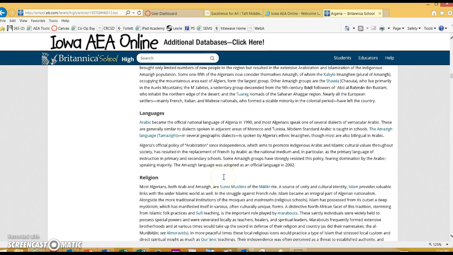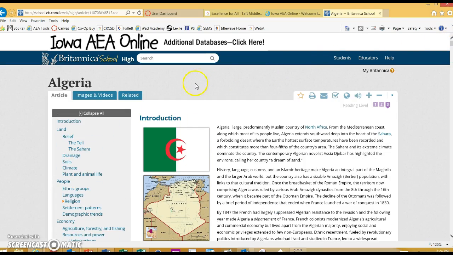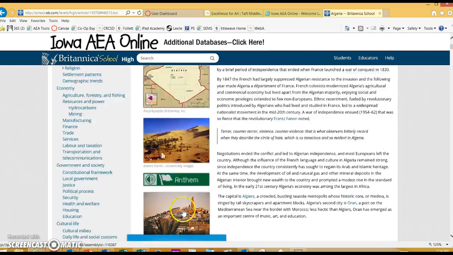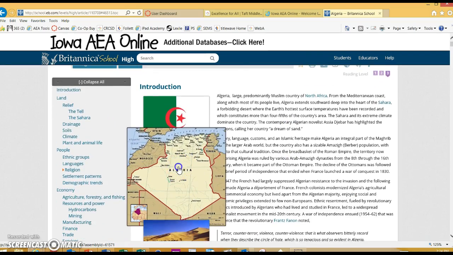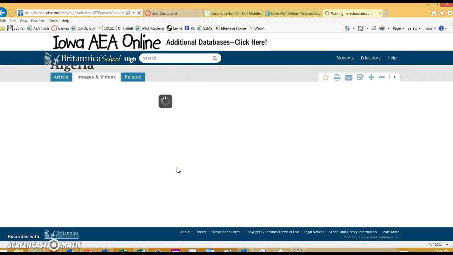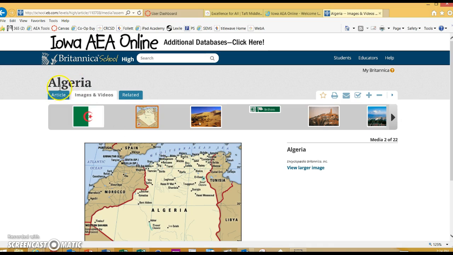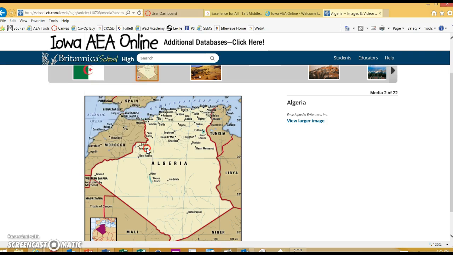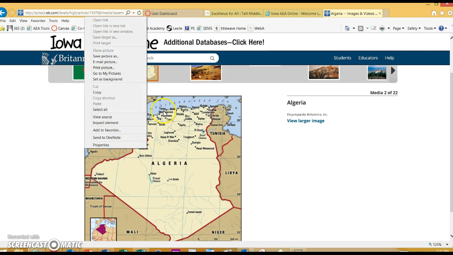I'm going to scroll back up here to the top. There are images embedded in the article. I know some of you need maps. So if I go ahead and open up this map, it actually opens, there's tabs up here, article, images and video, and related. So it opened up the images and video tab. I can right click on this if this is a map that I think I need to save.